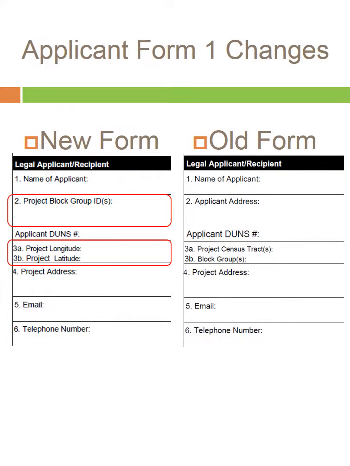On the previous slide and this one, I've highlighted in red the areas where the form has changed from last year to this year. We got rid of the applicant address. We believe at this point we already have addresses for all of the local governments throughout the state. Instead of the census tract and block groups, we're now asking for the project block group IDs, and I'll show you how you can pick those up in a minute. We also this year have added longitude and latitude, and again, I will show you where you can get that information.